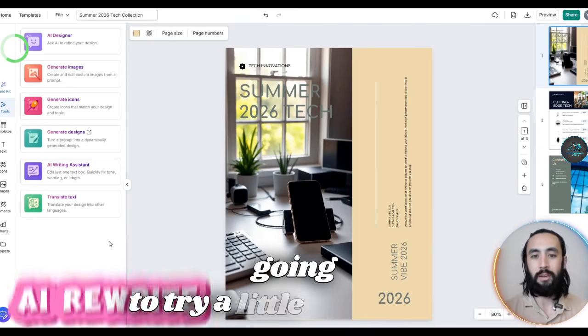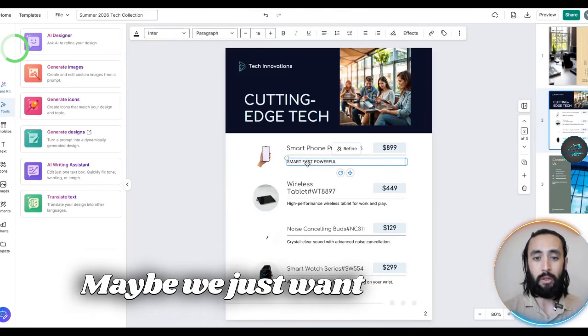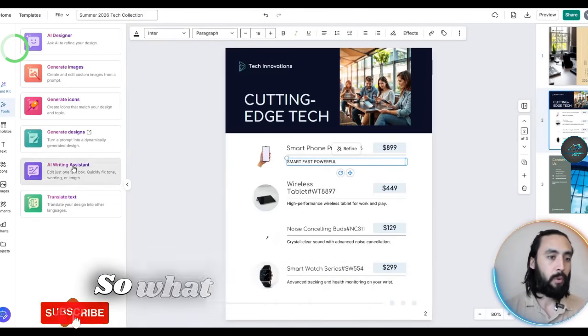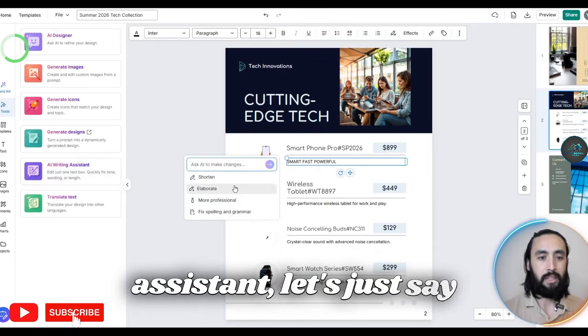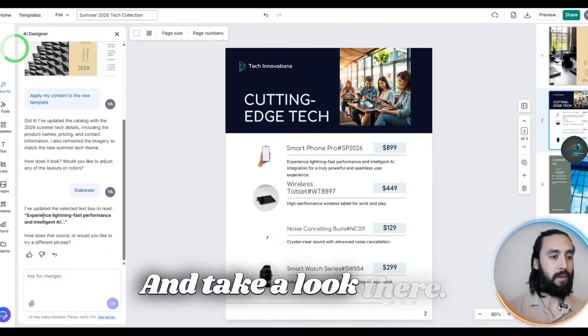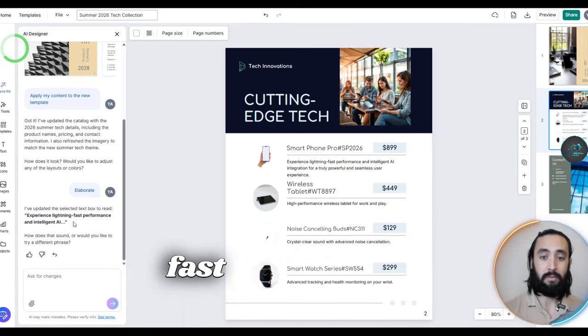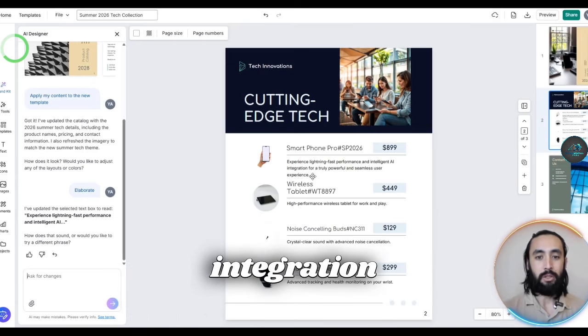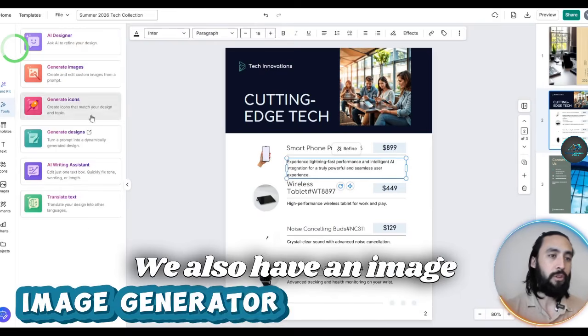And so we're going to try a little AI rewrite. So for example, we just go to this segment here. Maybe we just want to change that little section there. So what we would do is, if we go over here to the AI writing assistant, let's just say we want to elaborate more. And take a look there. I've updated the selected text box to read, experience lightning fast performance and intelligent AI integration for a truly powerful and seamless user experience. We also have an image generator too.